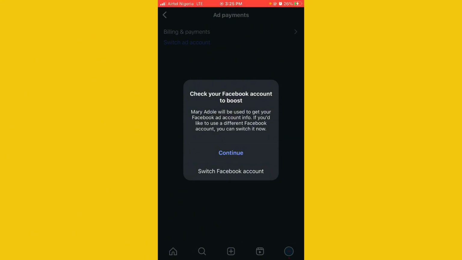If you'd like to use a different Facebook account, you can switch it now. So if your default Facebook ads account is having issues, then this option may not work for you, and that was why we created another ads account, right? So all you need to do is to click on switch Facebook account, right?